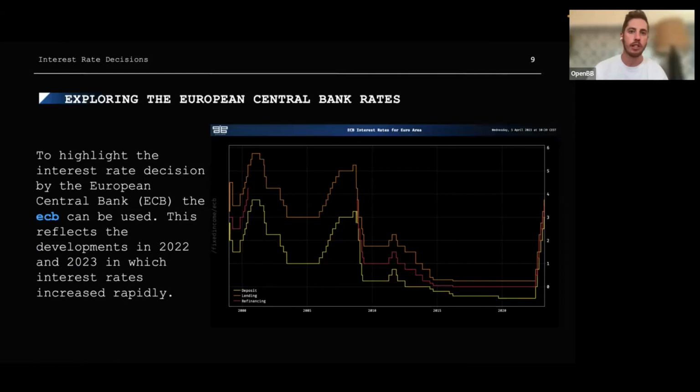So one thing that we can do is look at the European Central Bank. To highlight interest rates for the European Central Bank, noted by the ECB, we have an ECB command. This can show you a range of dates, and we'll focus on 2021, 2022, and beyond, where we saw a decrease going into COVID and then an increase more recently.